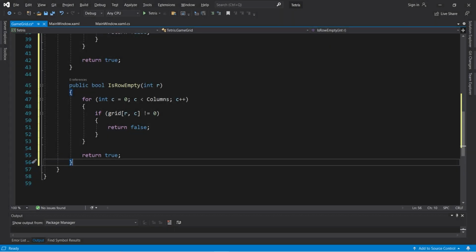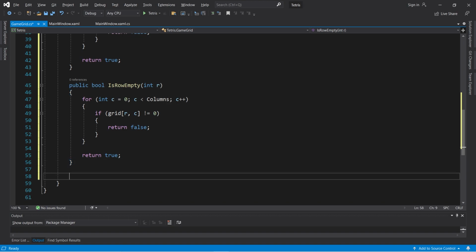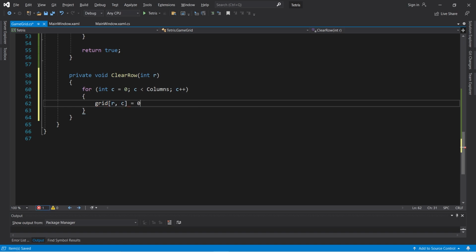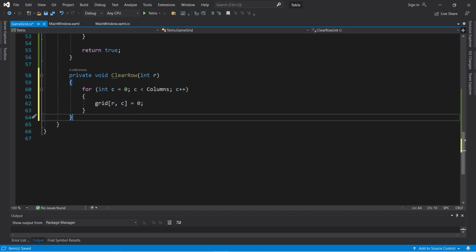Okay, so let's write a method which clears a row. And one that moves a row down by a certain number of rows.